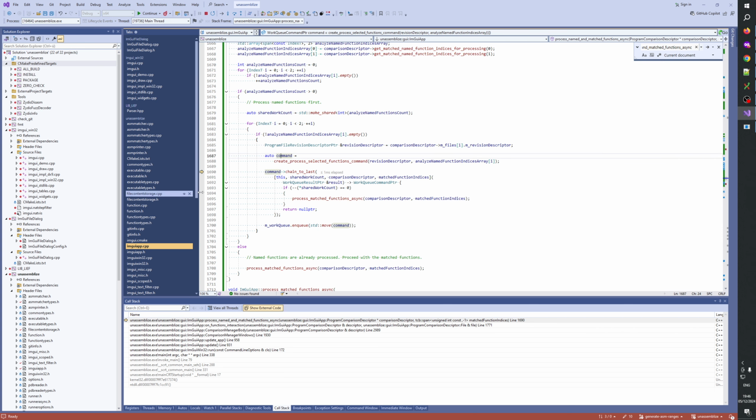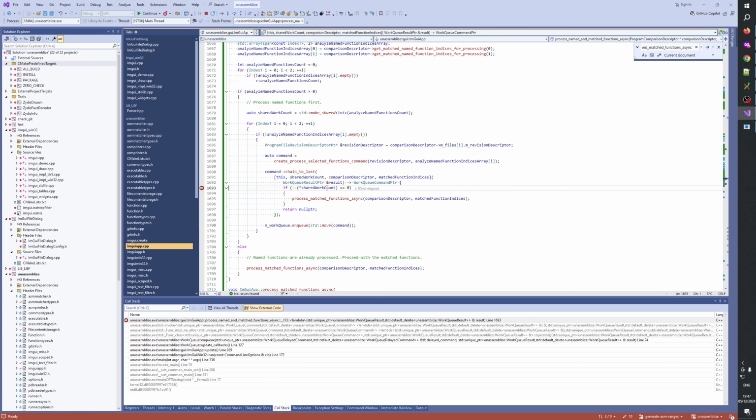Chain to last. Okay, let's put a breakpoint in here. Breakpoint. Okay, so shared work. So we have number is 2. So it should now skip over to this one here, essentially. And it does. Yeah, okay.